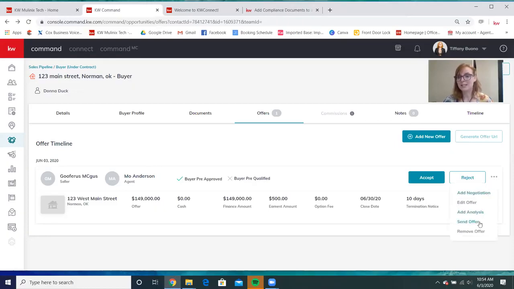You can send it individually, but I don't know that there is a way to send them all at once yet. It is, like I said, something that they're always releasing new information on. So, I will look for that as things progress and develop. But you can send this individually. You can also remove the offer. So say you put something in and you're like, oh my gosh, I just totally made a lot of mistakes on that one. You can remove it or you can edit it.